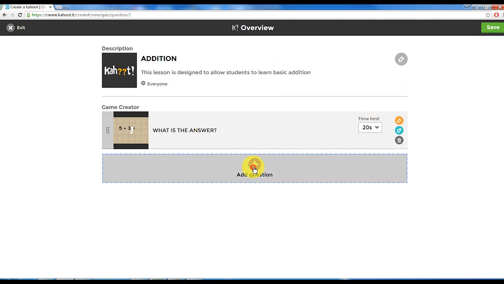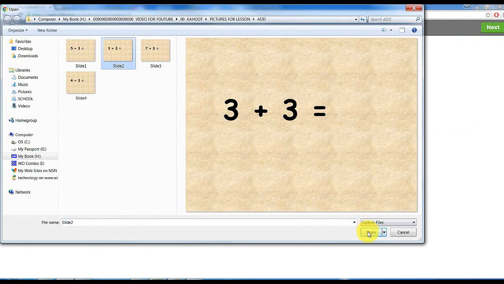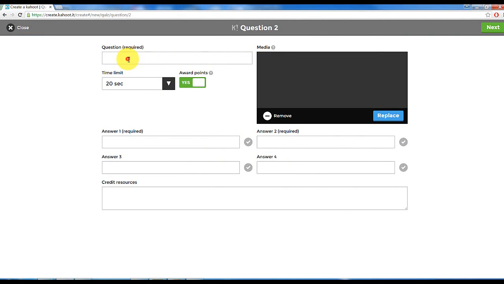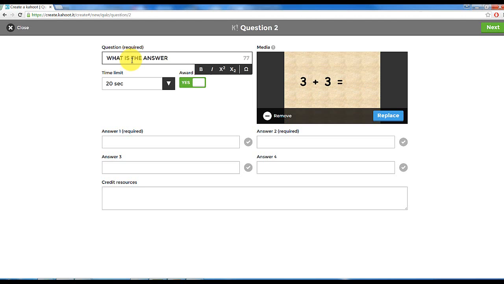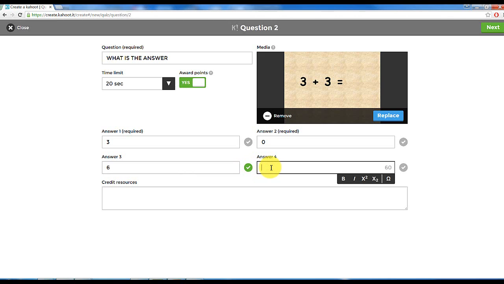Okay, add a question. Again, I'm going to add, and this time I'll take slide number 2, 3 plus 3, and hit open. And then I'm going to type in here, what is the answer? Again, 20 seconds, yes. And the first answer, let's say the answer is 3. And for answer number 2, let's say 0. And over here we'll say 6. That's the correct answer. So I'll place a check mark. And over here, let's say 12. Okay. Now, if this is correct, remember you can always edit everything later on. This is question 2. Let's click on the next question.